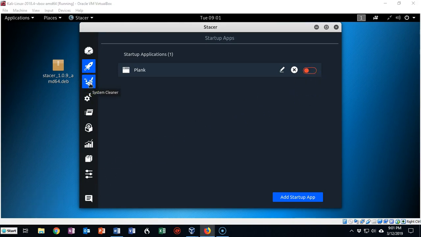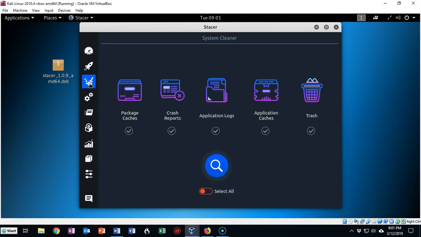Now, moving on down the list of icons, we come to the broom, and of course this is the system cleaner. You can go in here and start checking things that you want to clean out: application logs, crash reports, application caches, trash. You can look at all that. And then of course you have the option to select all down here if that's what you want, just like that.